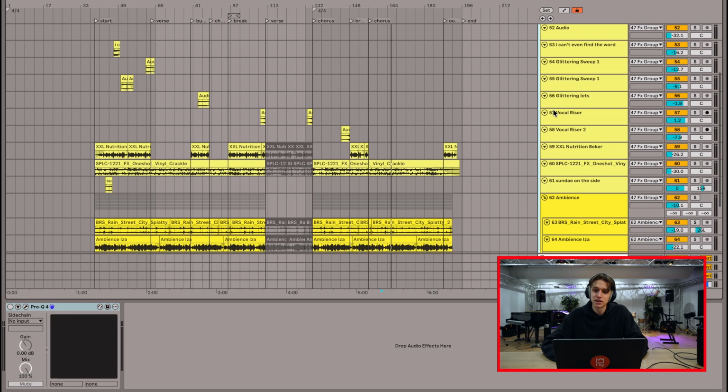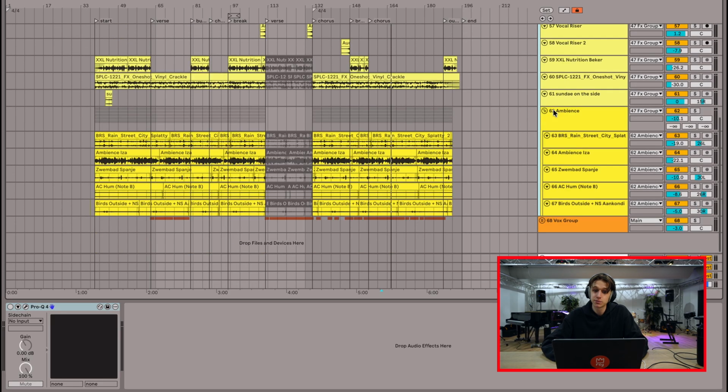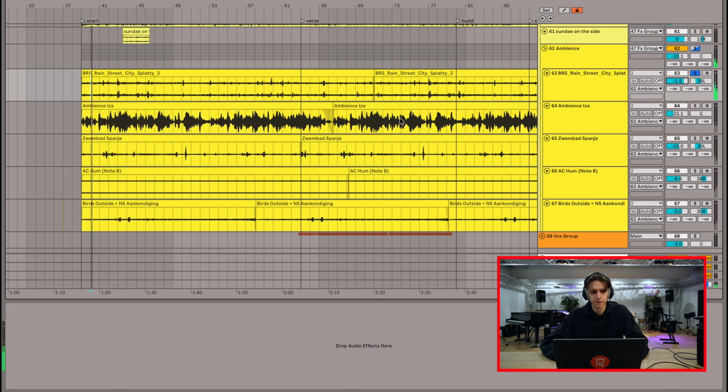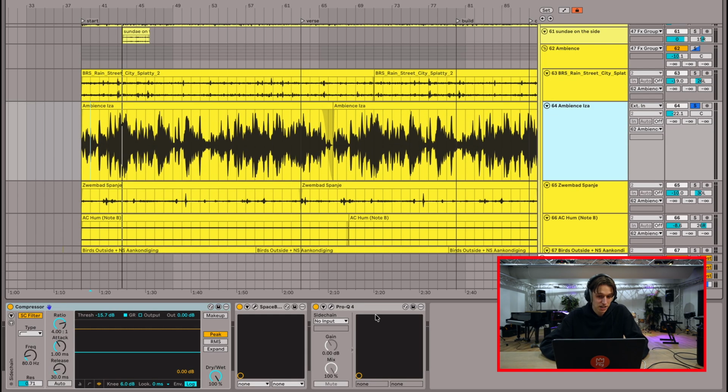Then the last thing to discuss is the effects part. And the effects part is actually really fun because I use quite some recordings that I just made myself with my phone. This ambience is 5 layers. I love rain in a track. It just fills up the textural background. Really nice. Then this one is actually really fun.